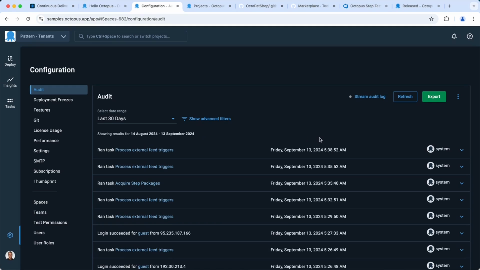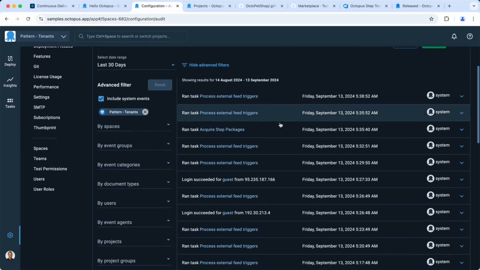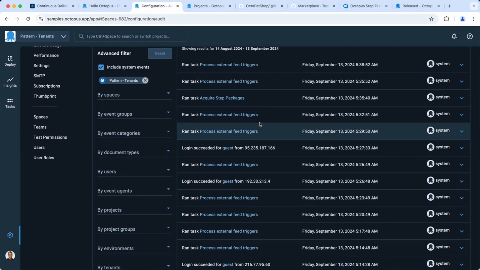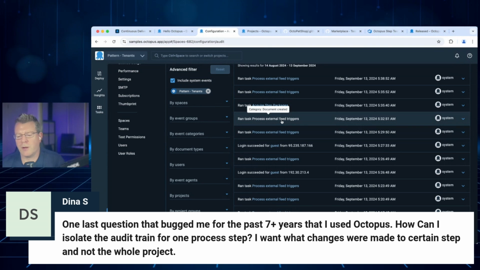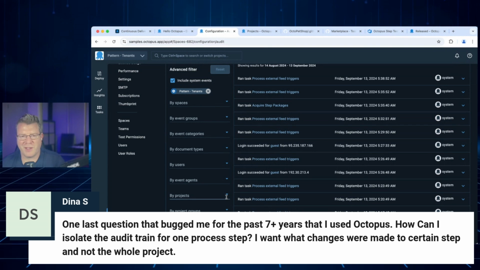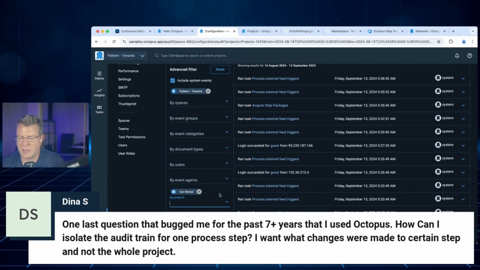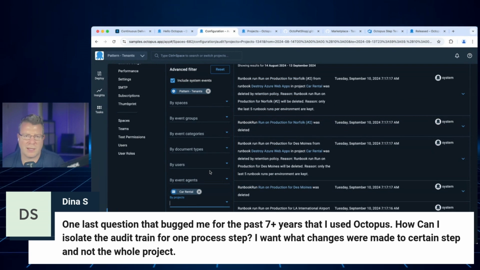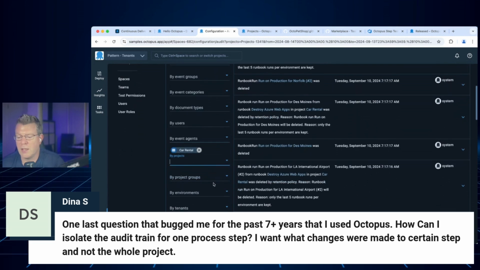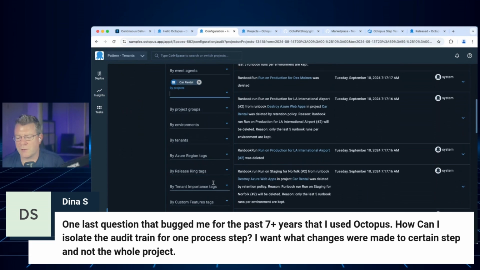You can also stream this out. We have a bunch of advanced filters. So I don't know if you've looked at these, but you can. I know that you want to drill down based on a particular step, which can get very elaborate, but you can drill down based on a project here. So I could say I only want to see the ones that are for, say, this project here called car rental. You can see we have a bunch of filters here.